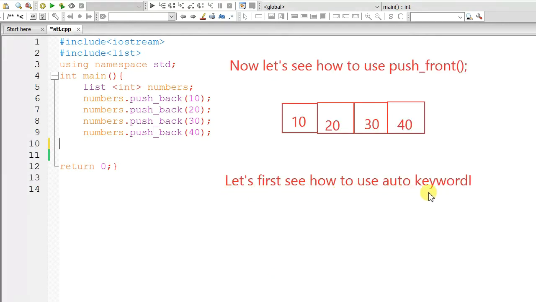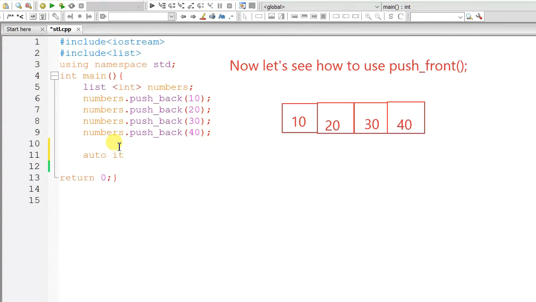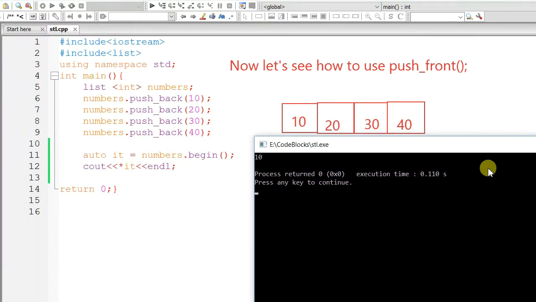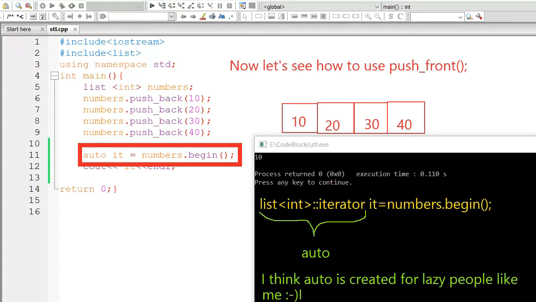Let's learn how to use auto keyword. I forgot to show you the auto keyword for iterators. First write auto, the name of an iterator, and then assign it to the first element in our list, that is numbers.begin. And let's print out the first element in our list. It's working. So rather than writing this code, you can directly replace it with auto keyword. I think auto is created for lazy people like me.